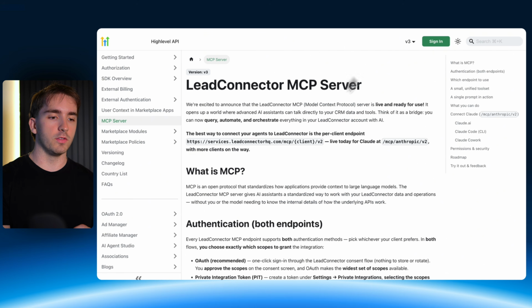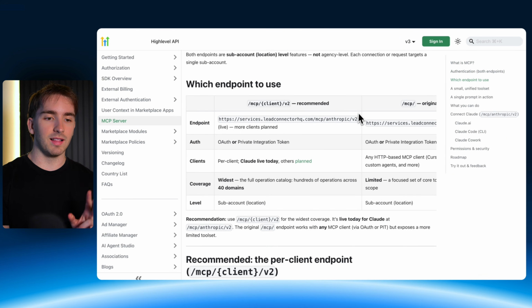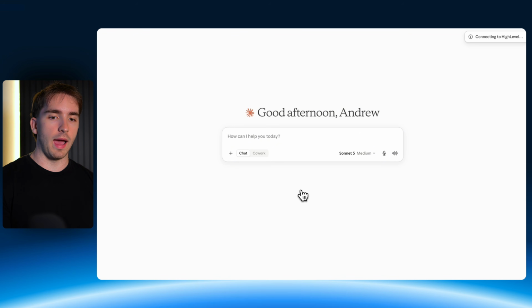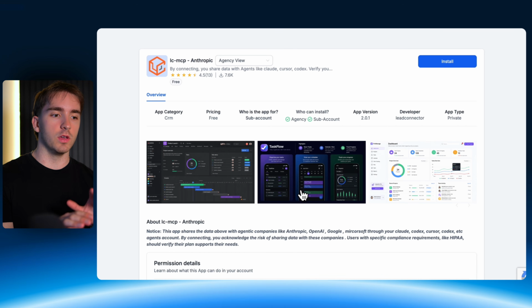Now we're gonna get this from this document, and if we scroll down just a little bit, we'll see the endpoint right here with the client, which the current one that's supported is Anthropic. So we can copy that, paste it in here. We can then click add, and then this is going to have us connect to HighLevel. It's going to run HighLevel's authentication process. You can see right here.